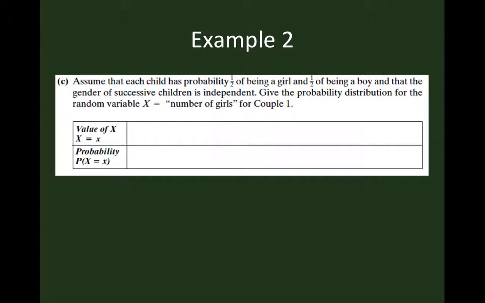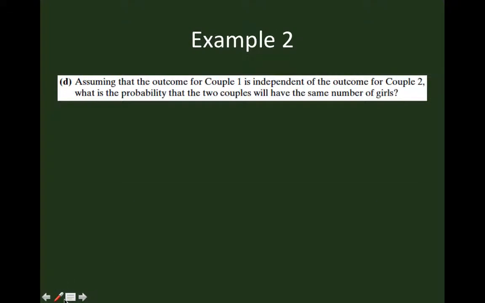Okay, now we're going to assume each child has a probability of a half being a girl and a half being a boy. And we'll also assume that the gender of the successive children is independent. And if you read your textbook, that assumption is important because it allows us to use something called the multiplication rule. Now what we're asked to do is give the probability distribution for the random variable x, which is number of girls. So I'll start off by putting the domain down.